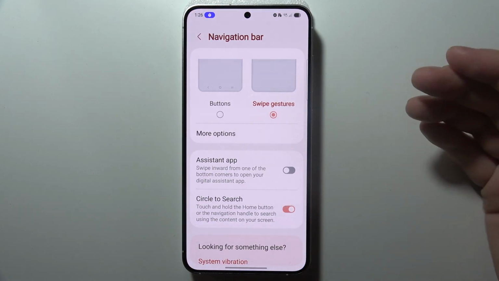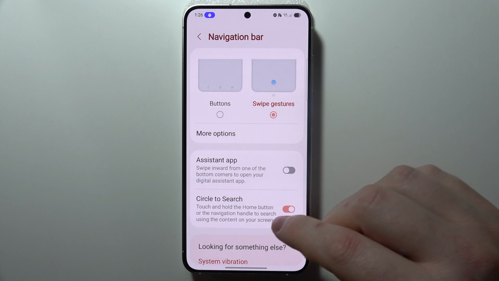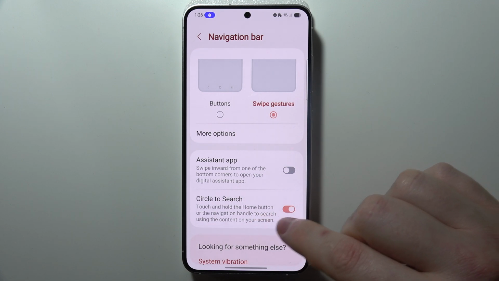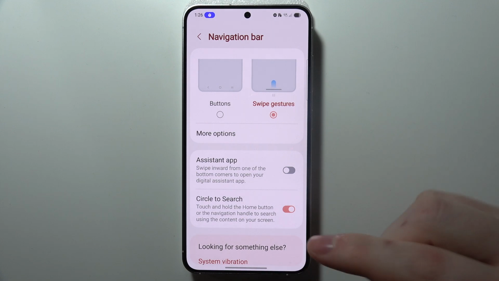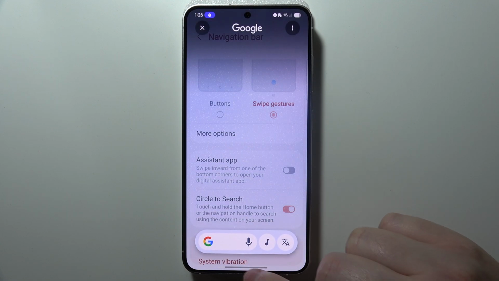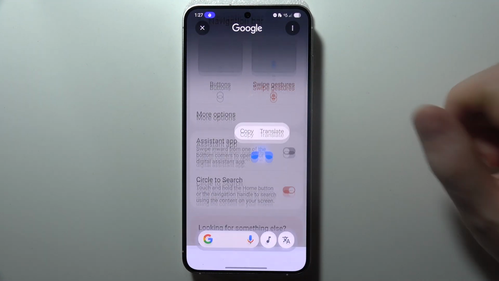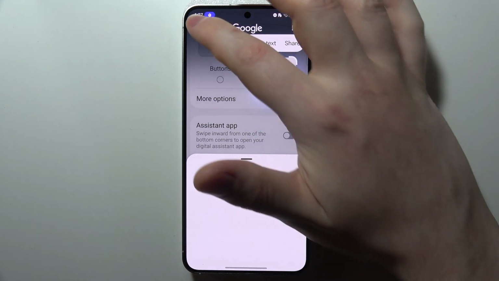And when it comes to the swipe gestures, as you can see, there's no option to call it out. So the option is active, but touch and hold the home button or the navigation handle to OK. So for navigation, sorry for that, you need to hold the bar right here, which also uses circle to search. So that is basically everything.